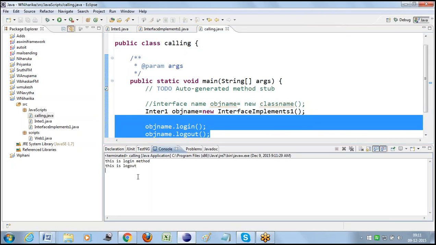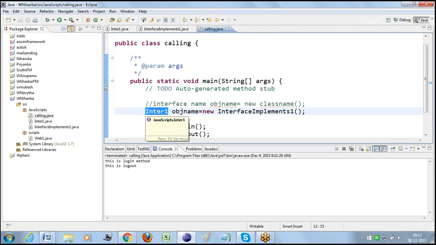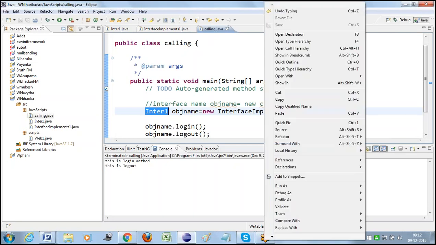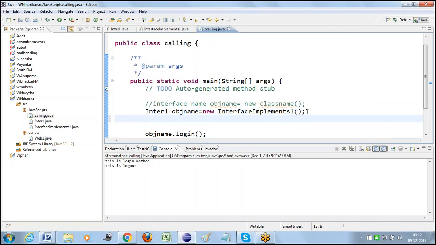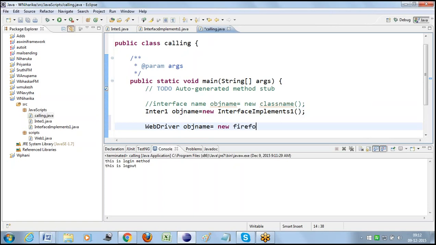The same way, compare this with WebDriver, which is an interface, where FirefoxDriver is the class implementing it. So the syntax becomes WebDriver obj name equals new FirefoxDriver. This is how my WebDriver browser syntax will also look. That's fine. So this is about an interface.